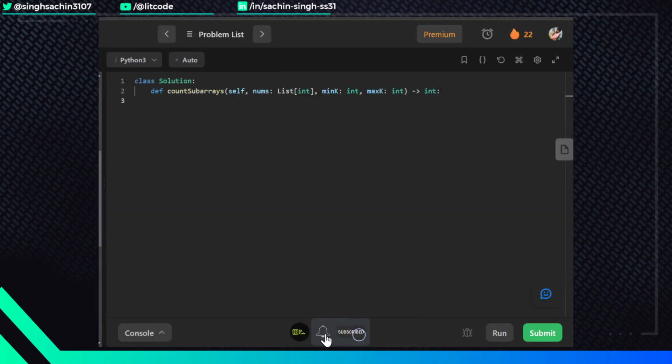Okay, first I'll start with some initialization. First, I'll use two Boolean variables called minFound and maxFound, and we'll initialize them with false. So these two variables at any given moment will tell you if we have the min and max found in the current subarray or not. If not, we will not add into our count, and if yes, we will do that.